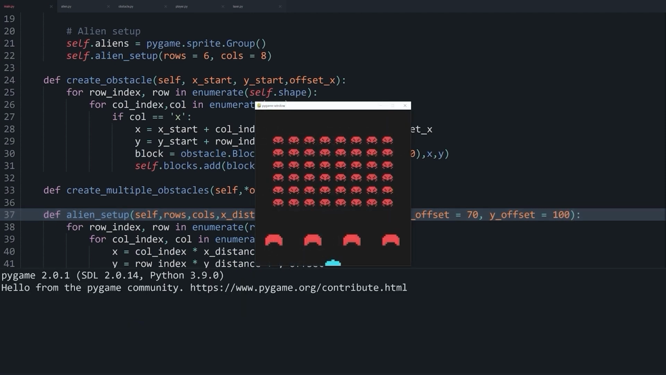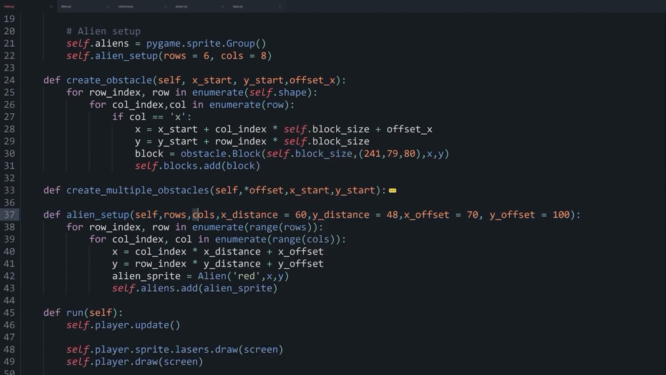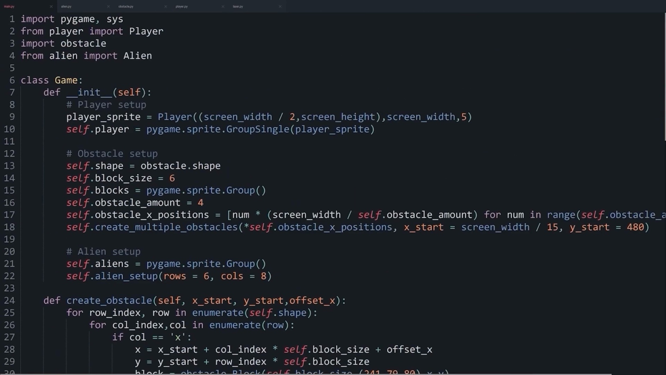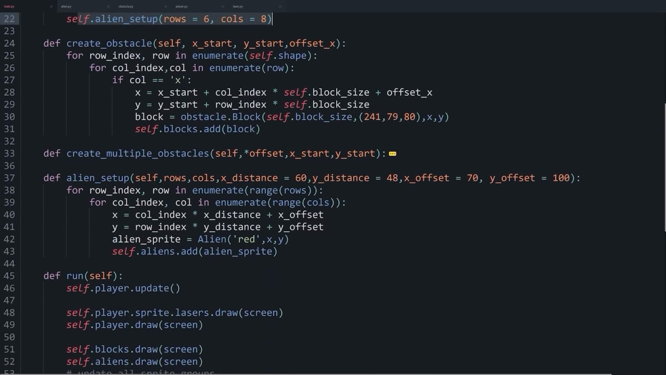And now let's try this again. And there we go. Now we have our aliens nicely set up on the screen. Still don't do anything, but that's going to come in a second. And with all of the default arguments, we can have our alien setup function nice with a couple of rows and columns. And we don't end up with a ton of arguments in here. So this is working quite well.